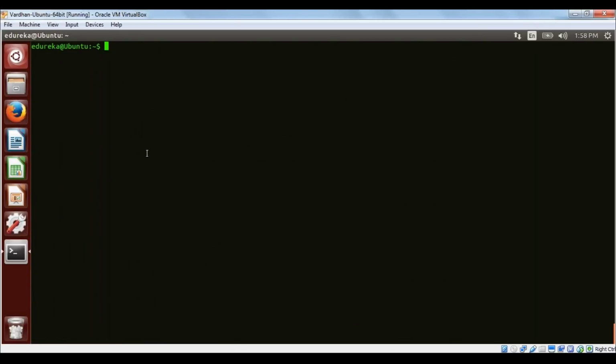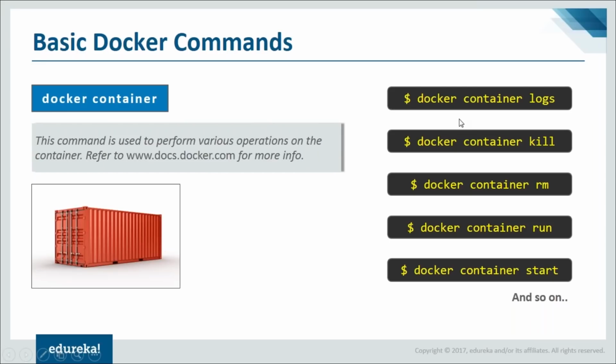So I've cleared my screen. And now let me get back to my slides. So I basically executed the docker container logs command and the docker container rm command. So you have various other options. Like I said, you have the container kill, which can be used if you want to kill any one particular container.